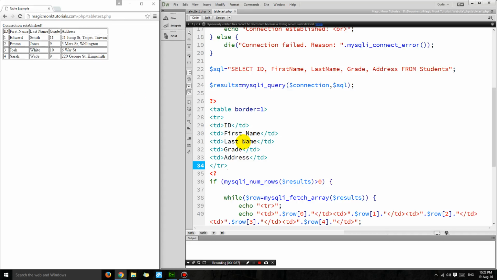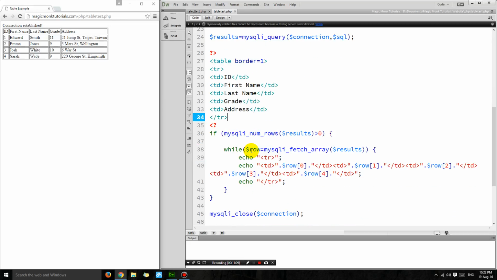So yeah, feel free to use CSS to change the padding and border colors and all that stuff. I'll let you guys Google how to do that, but that's basically how you output information from a database in a table format.